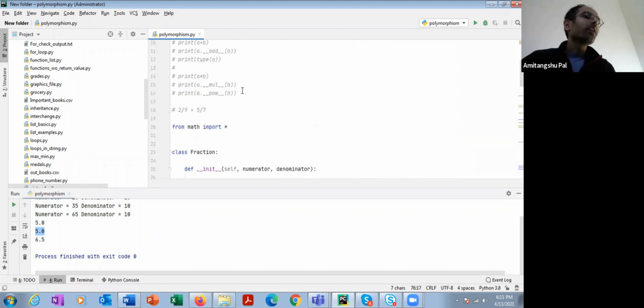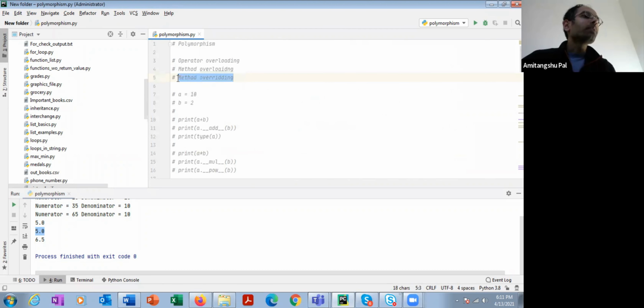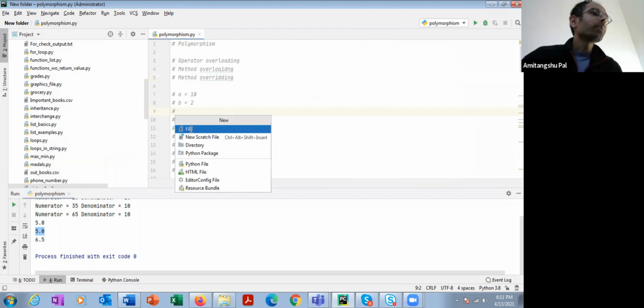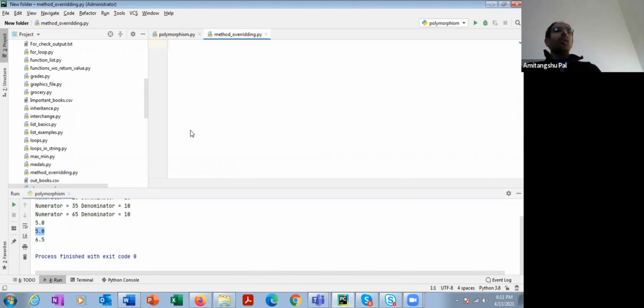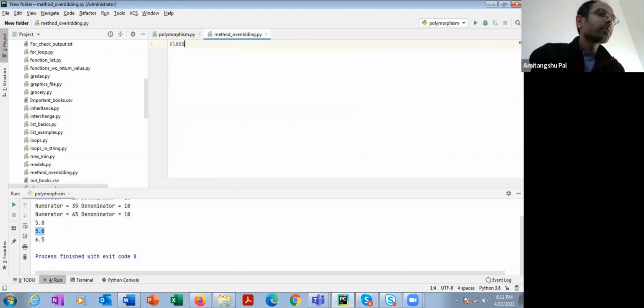Now the third form of polymorphism is method overriding. Let's see what this means. Let me open a new file and name it method overriding. Let's take an example of an animal class. Class animal, and let's define a method called, say, behave.